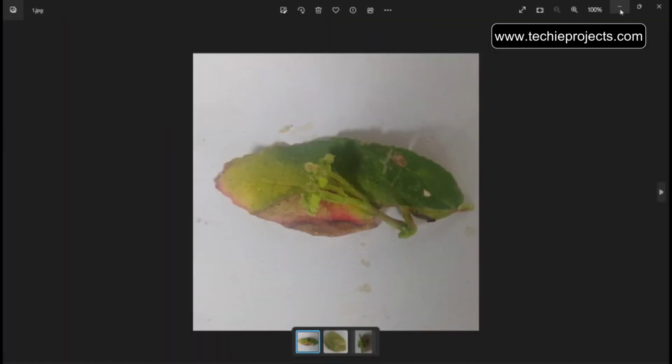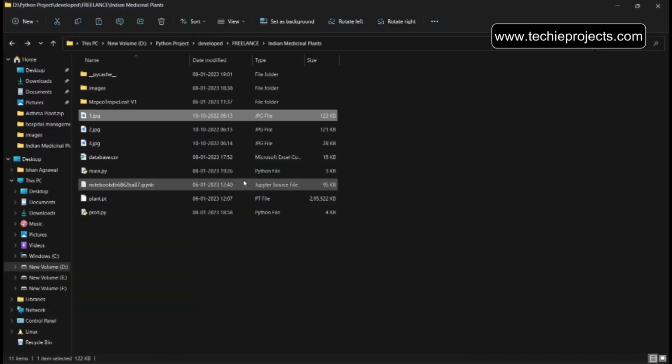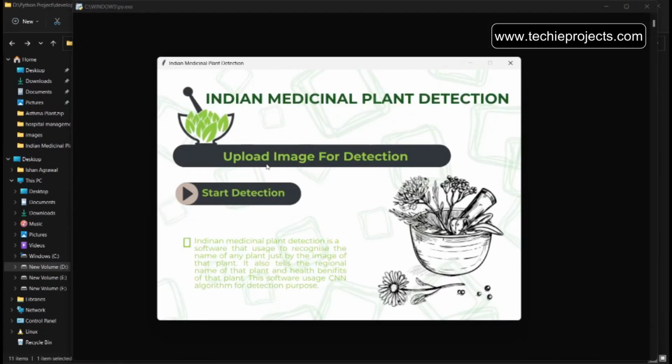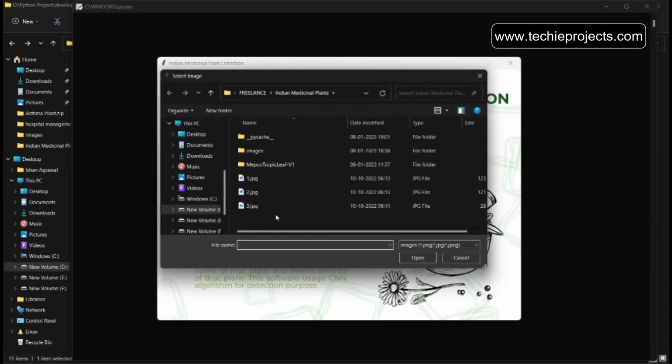So in this video I will show you the Indian medicinal plant identification using machine learning. Let's open the project. This is the home page. We have to upload any input image of the plant. So let's select any image of plant.